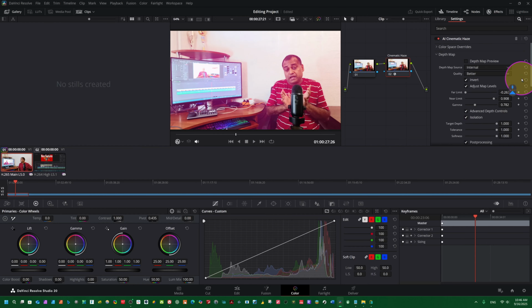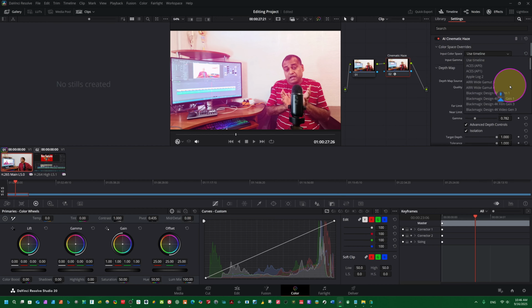So this is how the AI works here. Under color override, we have color space. I use Rec 709 for my mobile. If you have a recorded video on mobile, use Rec 709. Use gamma input, you can select from your understanding here. Rec 709 I use for mobile video.